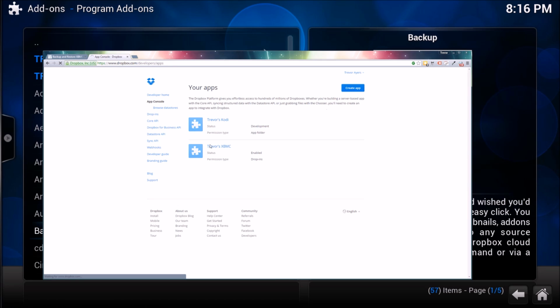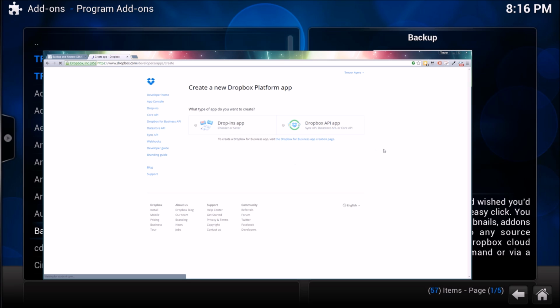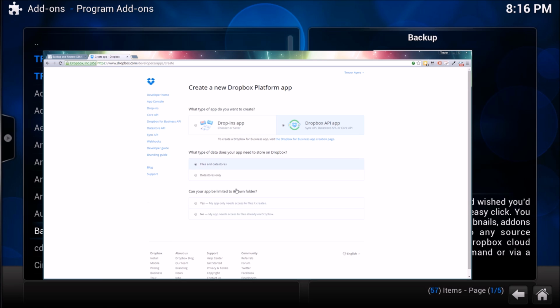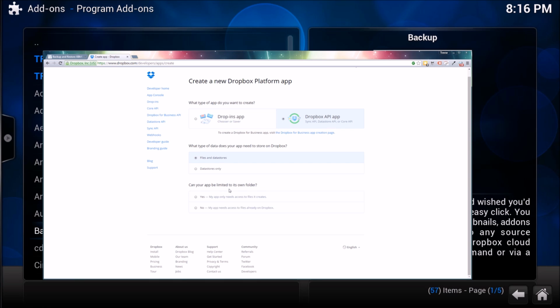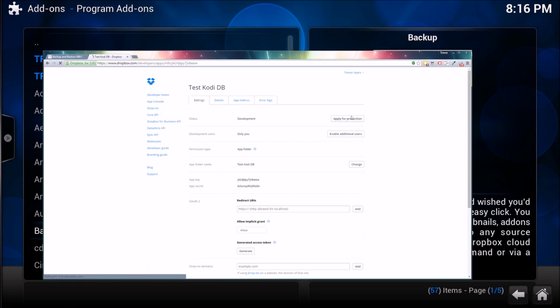Create app. As you see, I already have a couple of these in the works. Dropbox API app. Files and data stores. I would just do the yes here. Go ahead and name it. I'm just going to name this Test Kodi DB. So that's Dropbox. Create app.